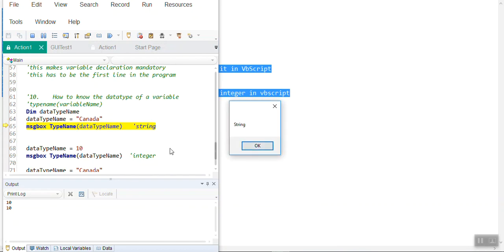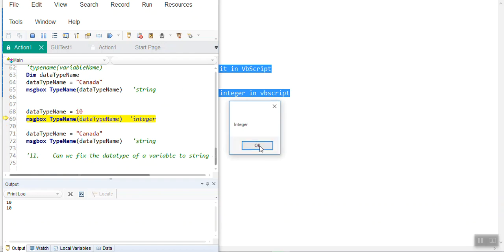Now we went ahead and saw how to know the data types of the variable. TypeName is the function which gives me the data type. In this case, it is printing string. Then I assign an integer value, and it is printing integer. Then again I assigned a string value, and it is printing string.